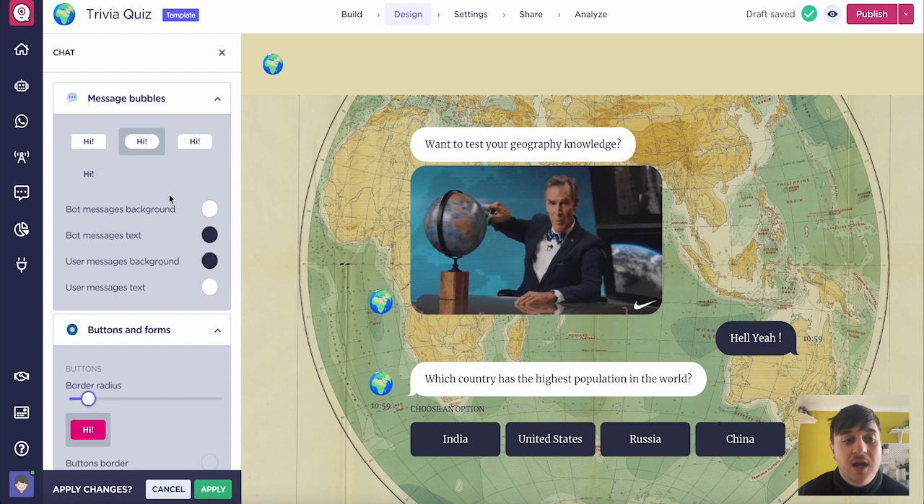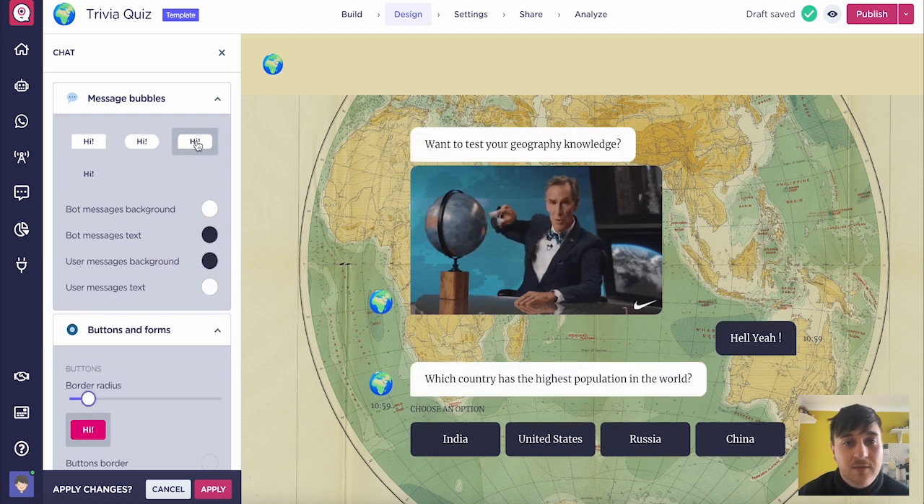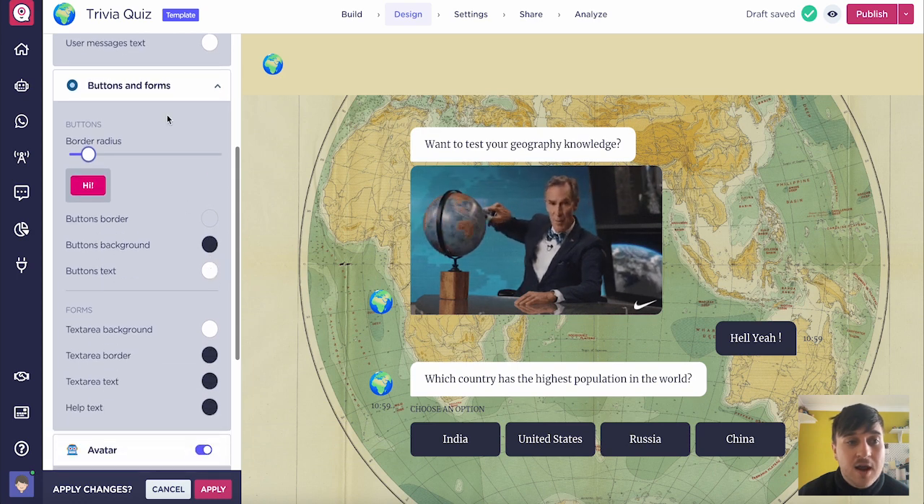Below there, we also have chat. So this is our avatar elements. So we can choose our message bubble. We could go for a more square design, or we could just go simple as text. I think I'm going to go for this one here. You can set the bot message background, the bot message is text, the user message is background, and the user message is text. We then have buttons and forms, so you can set the border radius.